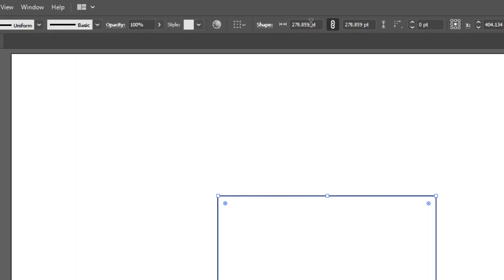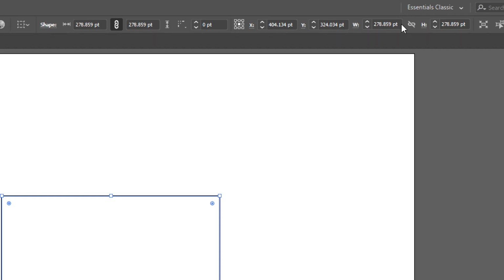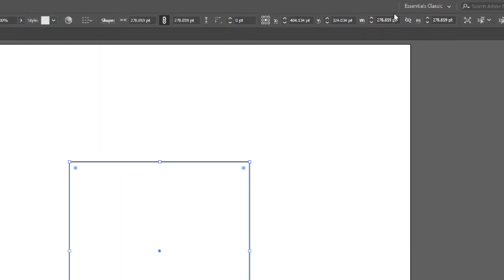See, this is your height and this is your width. You can see I have my height and width values. W stands for width and H stands for height. That means 278.859 points. It's my measure. It's in points, so it's showing in points. Okay, so how does it look?